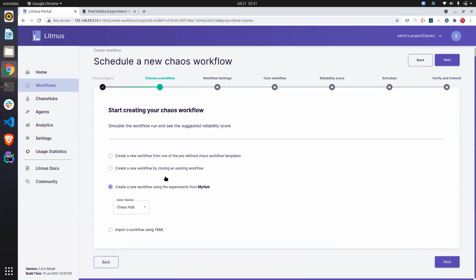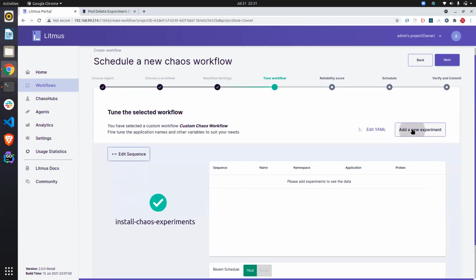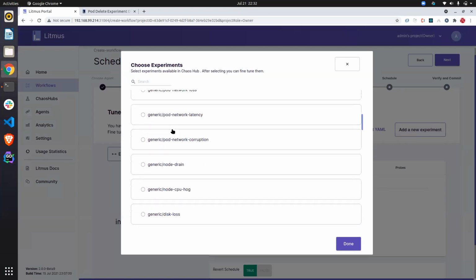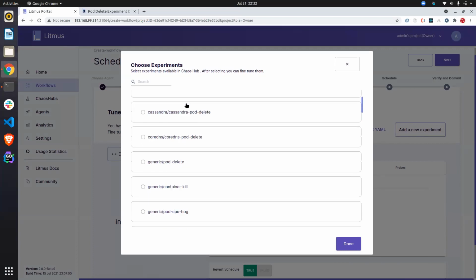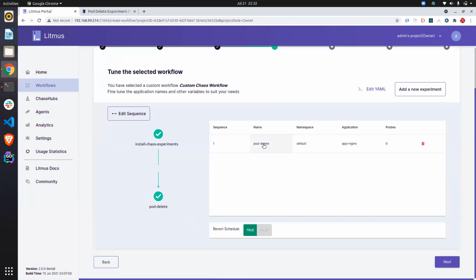So for the demo, I'll be going with the My Hub option. I have the default hub connected with me. So I'll just select this and leave these all to the default values. And I'll try to add one of the experiments. I'll just click the Add New Experiment button. And this list is the number of experiments which are present in my Chaos Hub. So for this demo, I'll use the generic pod delete. And I can see that the pod delete experiment has been added in my workflow.